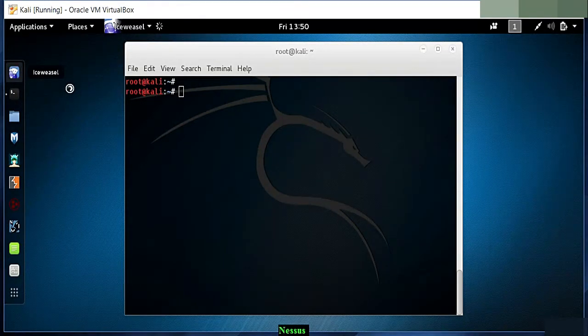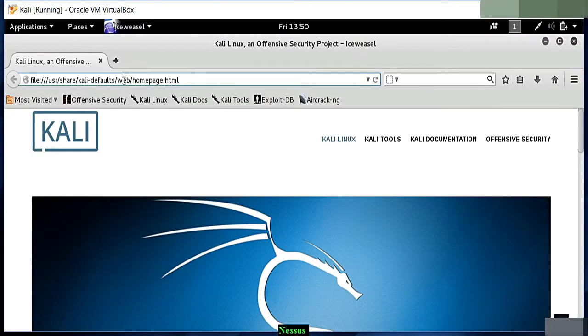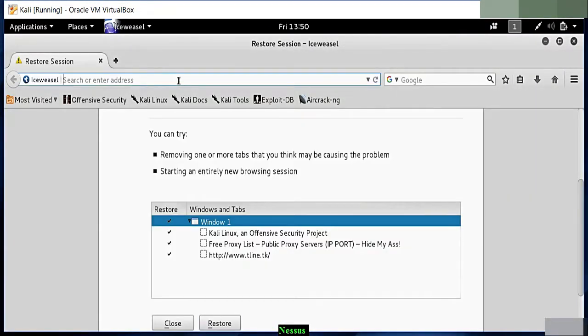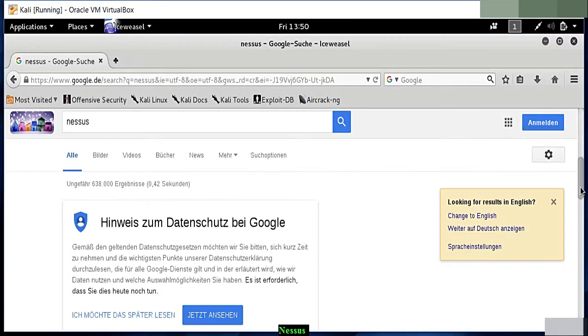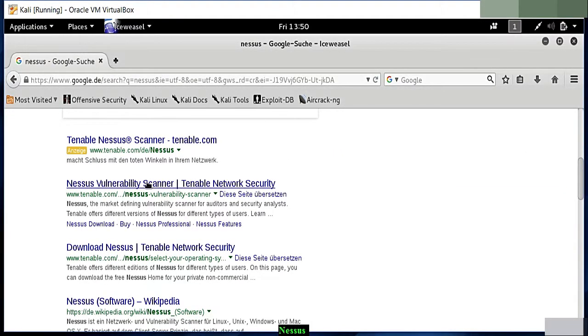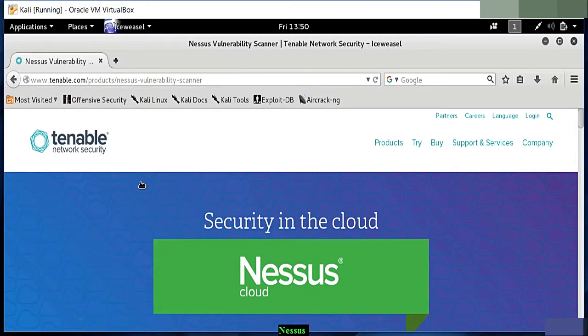Let's go and open a browser, and we will then find the Nessus website. So let me type in Nessus here, and we will then be shown some website links. I'll scroll down and find the website from Tenable. We go to the Tenable website, and we'll see that Nessus is a vulnerability scanner and involved in network security.